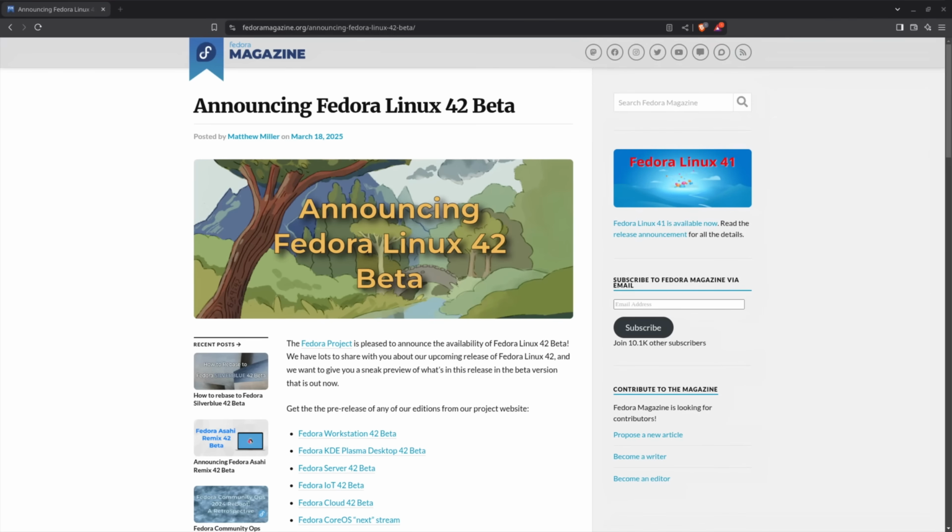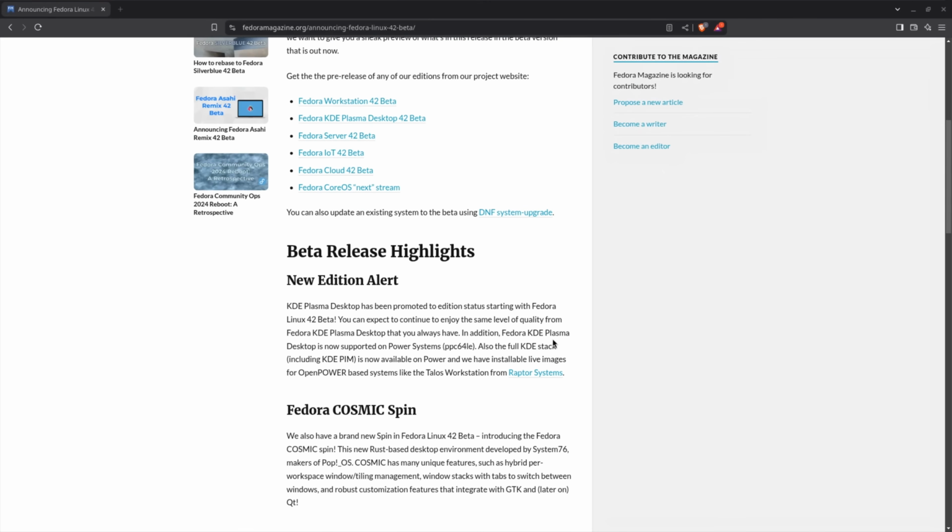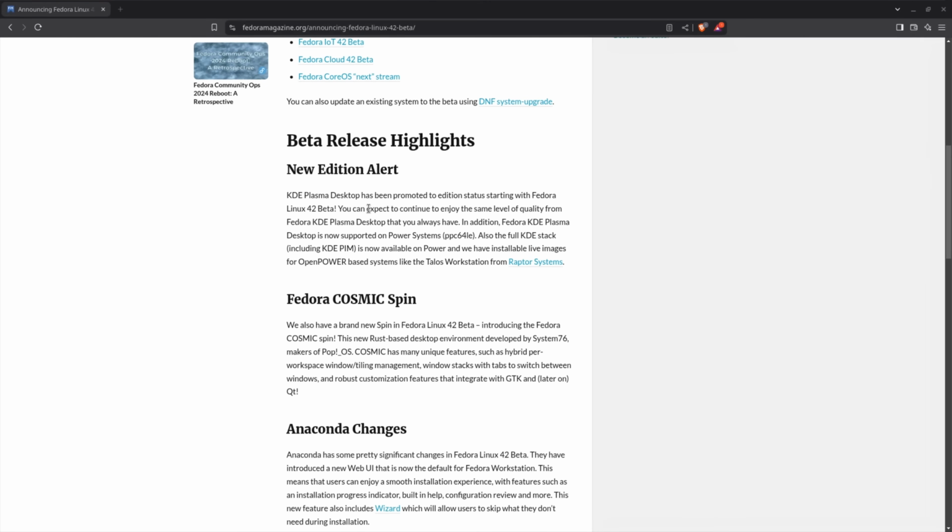Today we're going to take a look at Fedora Linux 42 beta. And I'll just scroll down here and check out the highlights. The main thing here is KDE Plasma Desktop is now an official edition. So it's no longer a spin, it's been promoted. You'll have the default GNOME workstation edition, as well as the KDE. And the Cosmic Desktop Environment has been added to Fedora as an official spin.